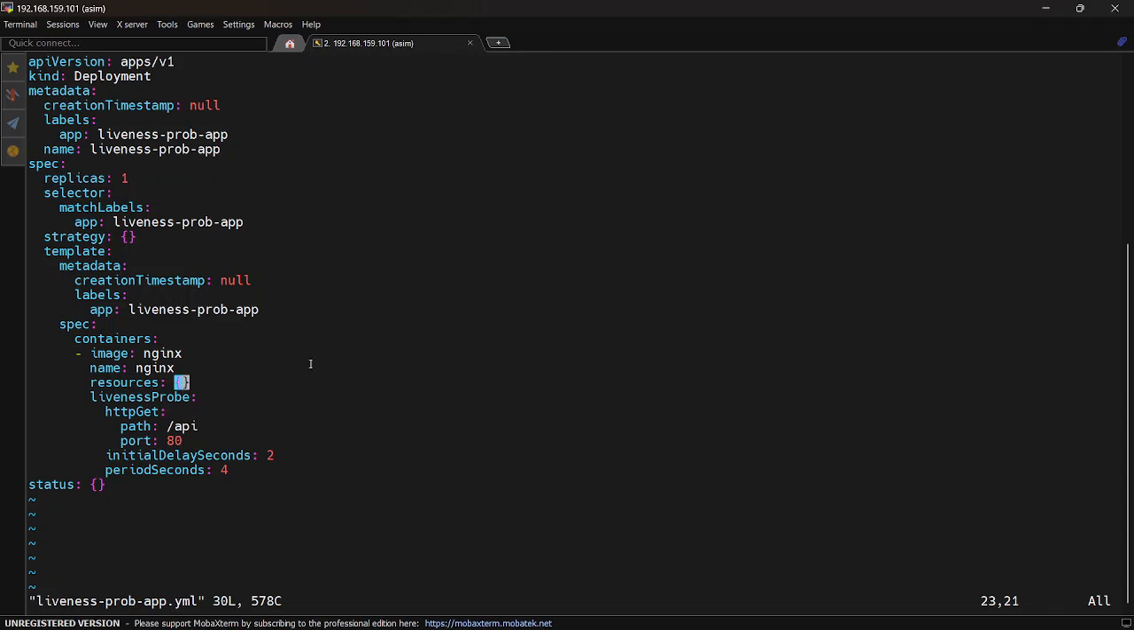So this is a very basic Nginx application, and we know /api is not available when Nginx is running. Nginx is simply showing some default Nginx web page. But the responsibility of this deployment is to provide a /api URL after the IP.